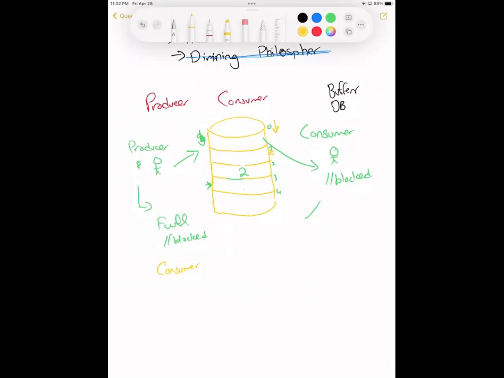But now let's suppose producer is back, and producer wants to produce more information. Where is it gonna produce to? 3. Why not from the top? Why not over here? Because the pointer of the producer is still at 3, and the buffer is not full. Very good job. So we do 8.